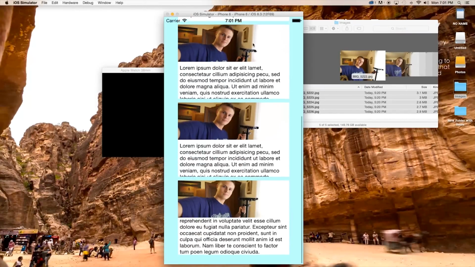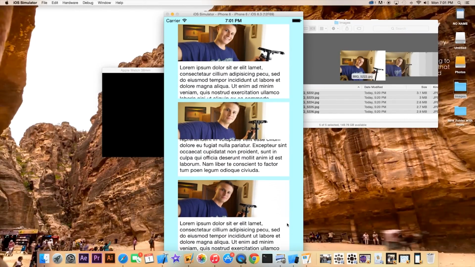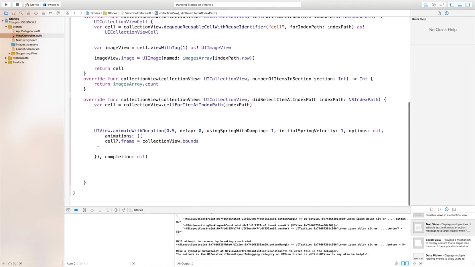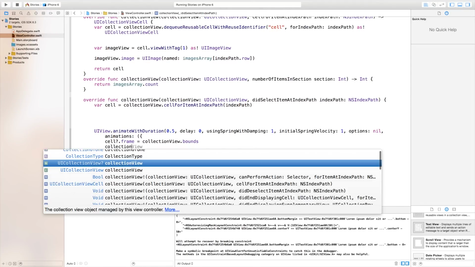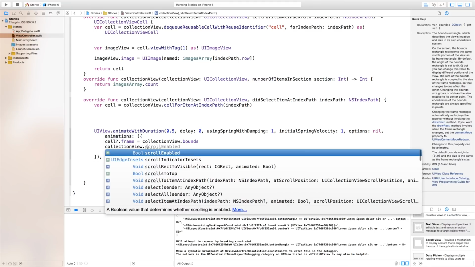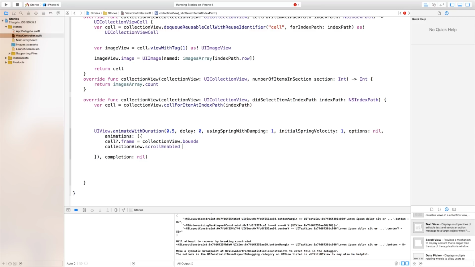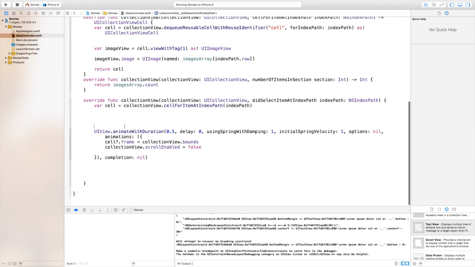But there's also a problem that you can scroll, and we don't want that to happen. So in order for us to fix this, we just need to go over here to our cell and say collectionView.isScrollEnabled. We will set this equal to false. So we're going to take off the scrolling ability of our collection view as soon as this loads.